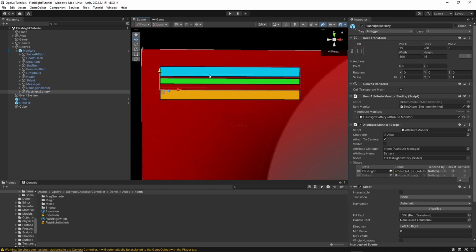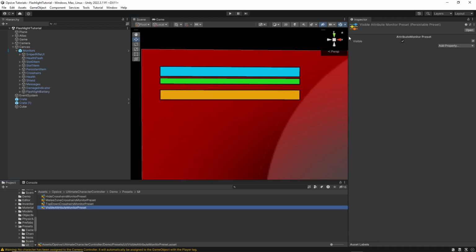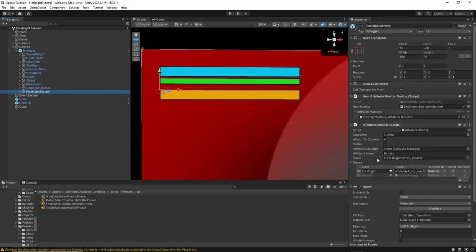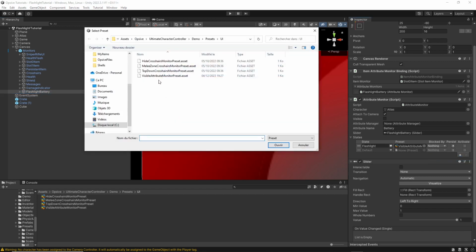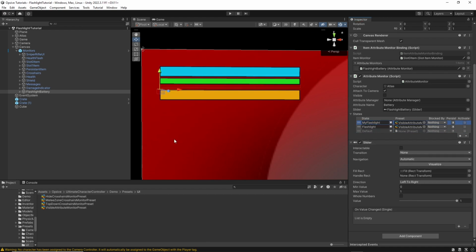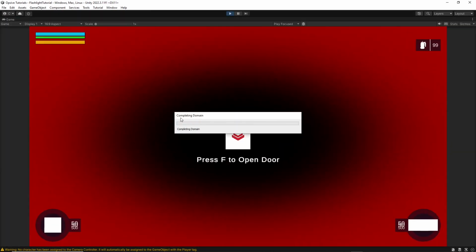So here's the thing. By default, it has this state flashlight, which activates this visible attribute monitor preset, which sets visible to true. Thing is, we have a custom flashlight named My Flashlight. So this precise name cannot be found. We have to add our own. So this one here under Opsive Ultimate Character Controller Demo Presets UI. Let's name it My Flashlight, like this.